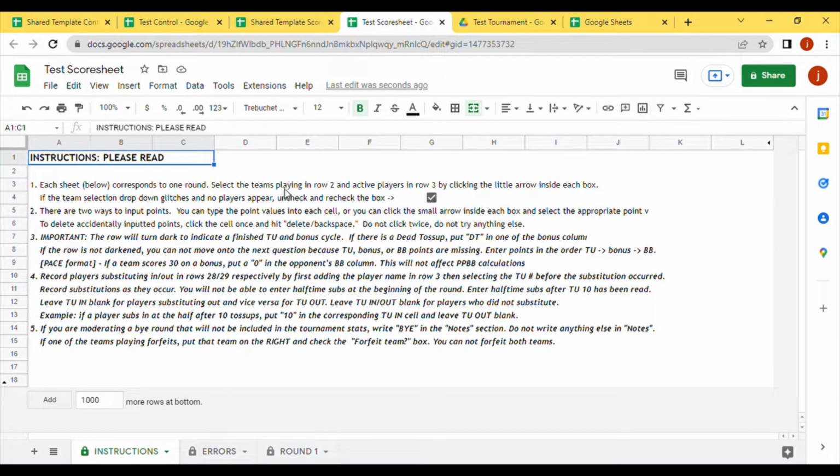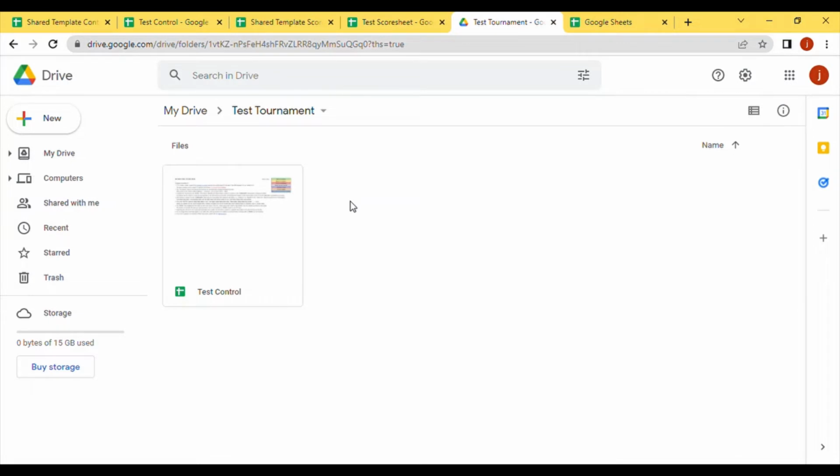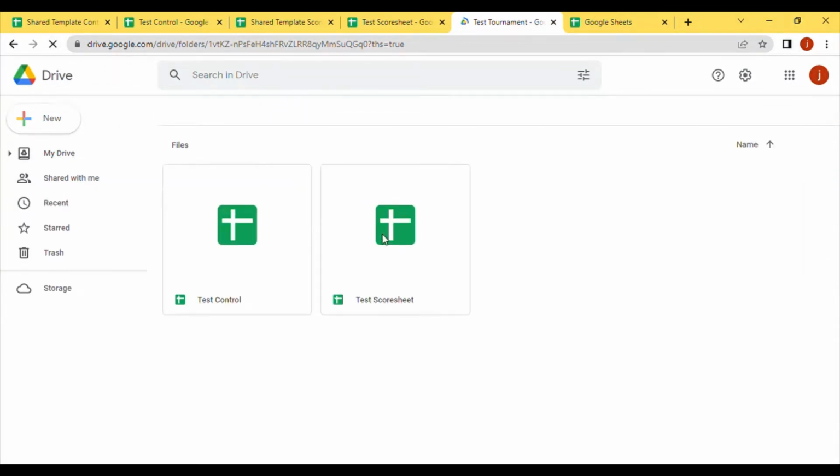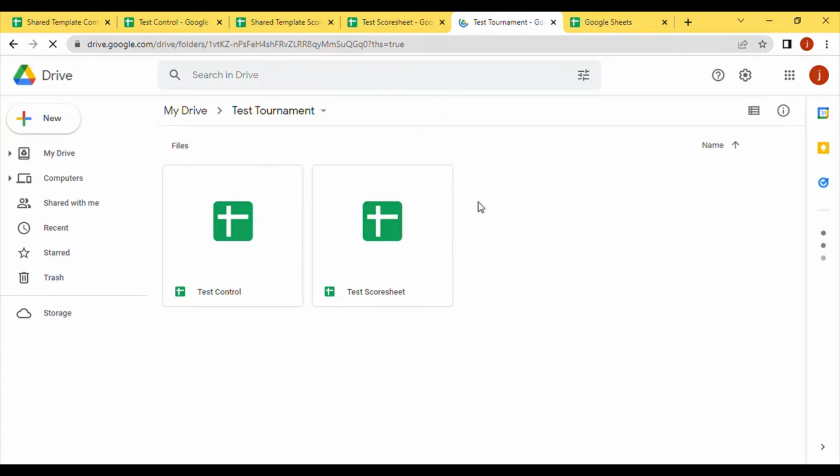So now I have finished copying the score sheets. So if I go back into the test tournament folder that we made, we should see both of them. I'll just reload the page. Okay, so both of them are in the folder.